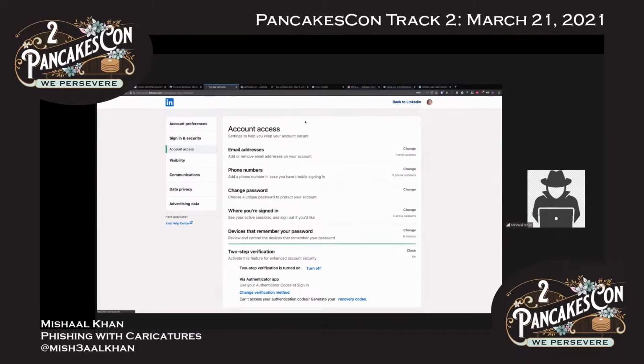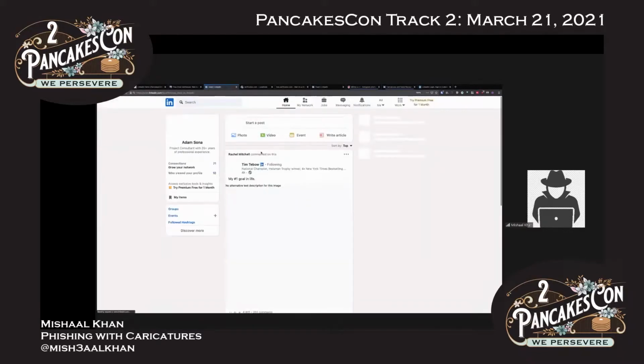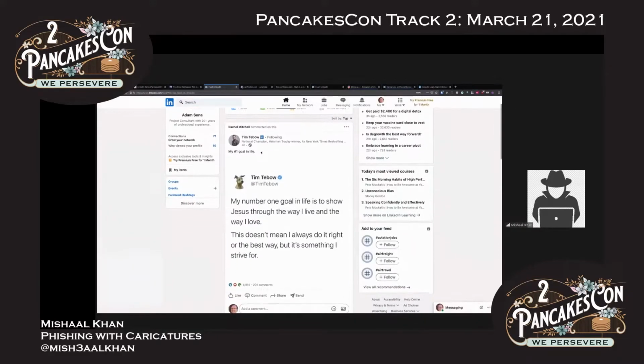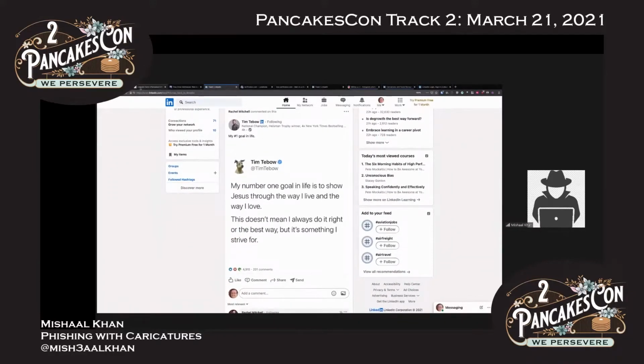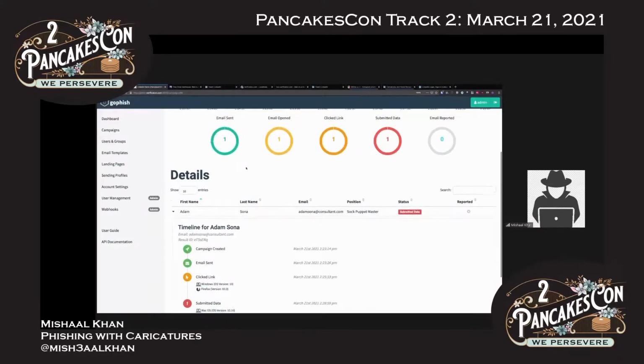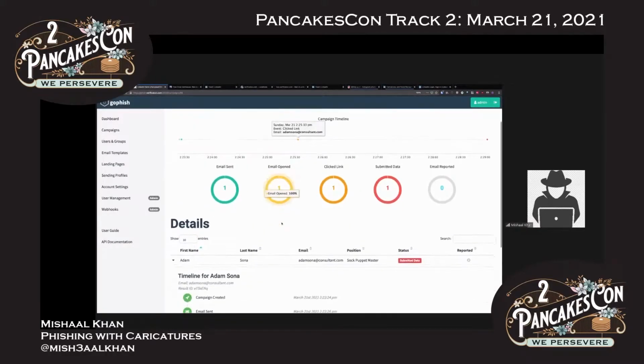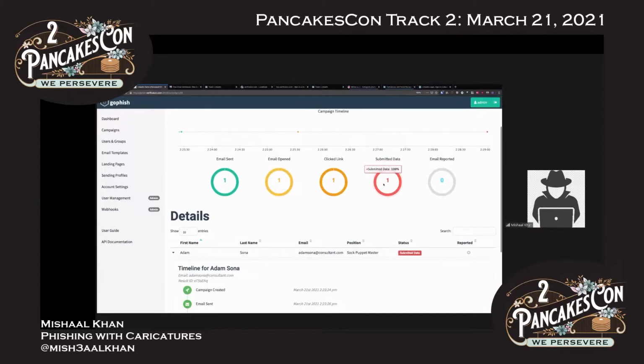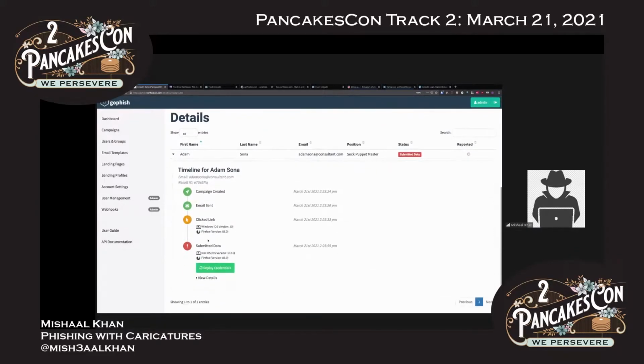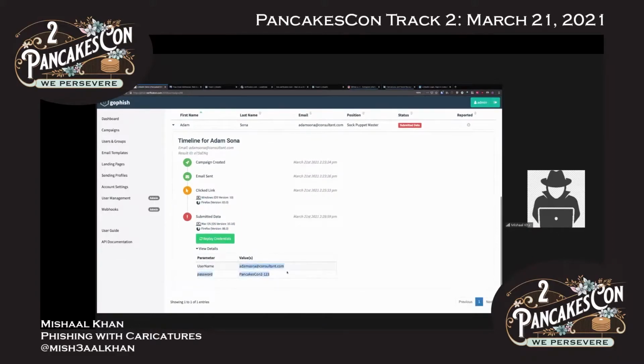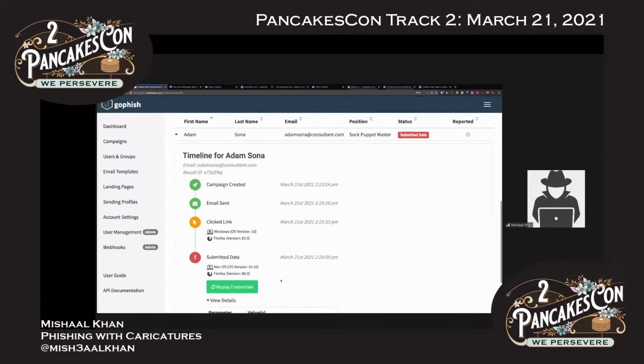I can go back to the actual LinkedIn page. Everything's fine. Nothing's really wrong. I can continue with my daily life after this. But if I look back here and I refresh this, it's already here. It says submitted data, one person submitted data. I go back. Remember, I changed it from Windows to default. Now it says Mac OS. So I know my user agent switcher is working. I look at the details. I captured the username and I captured the password. This is what I just entered in randomly.